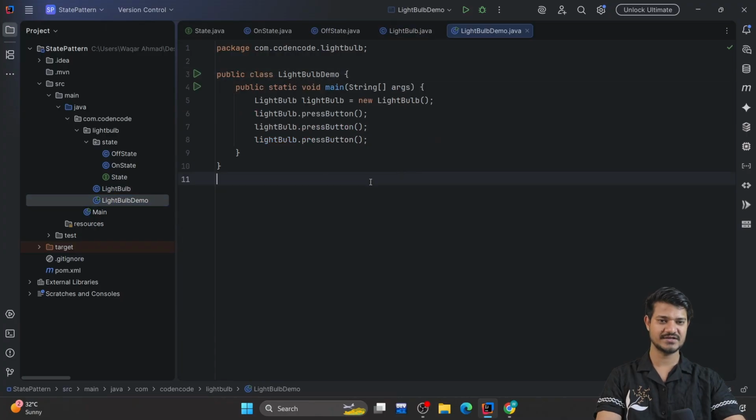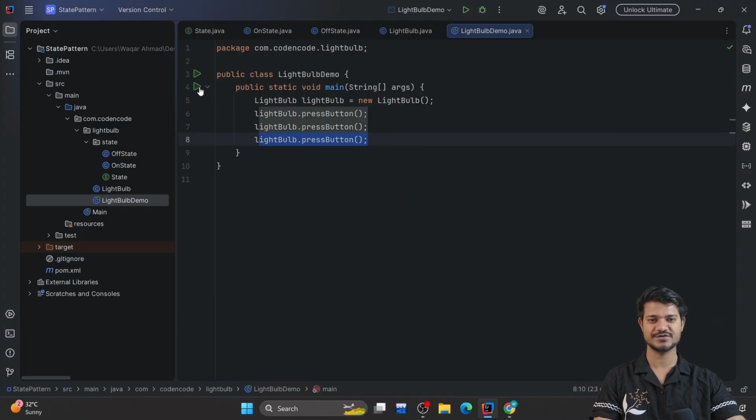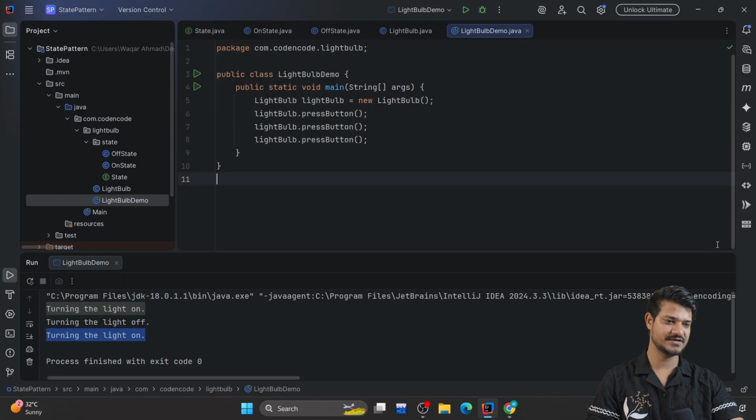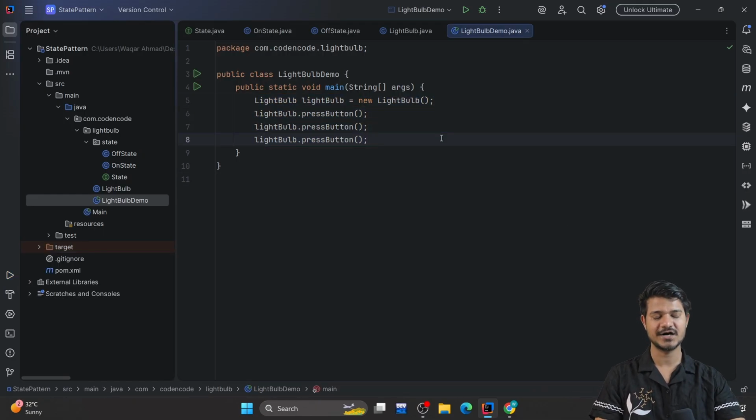If we take a look at the demo, I've created a light bulb. When you create a light bulb, it is in off state. I'm pressing the button, it will turn into on state, then back to off state, and then back to on state. So if you run this example, you see turning on the light, because initially it was turned off. Then the second time when we press the button, turning off the light, and then turning on the light, right? So how easy it is to implement. Now hope you have understood how the state pattern works.